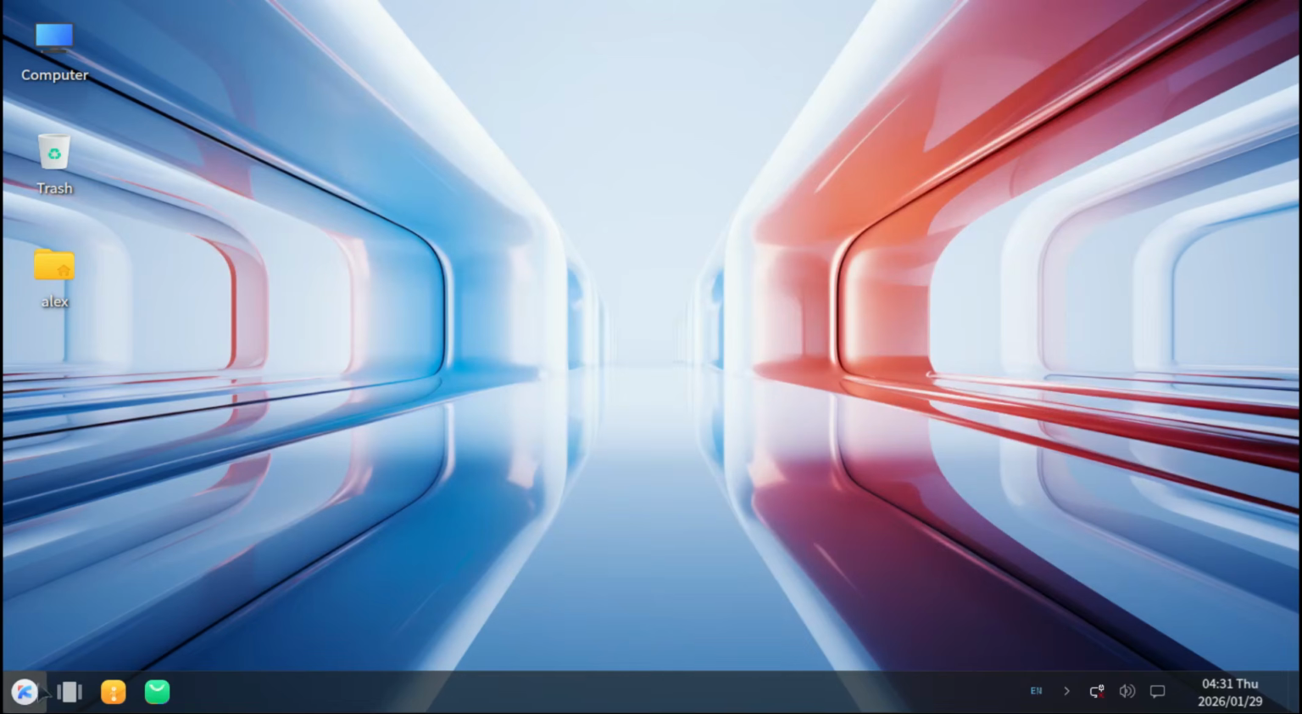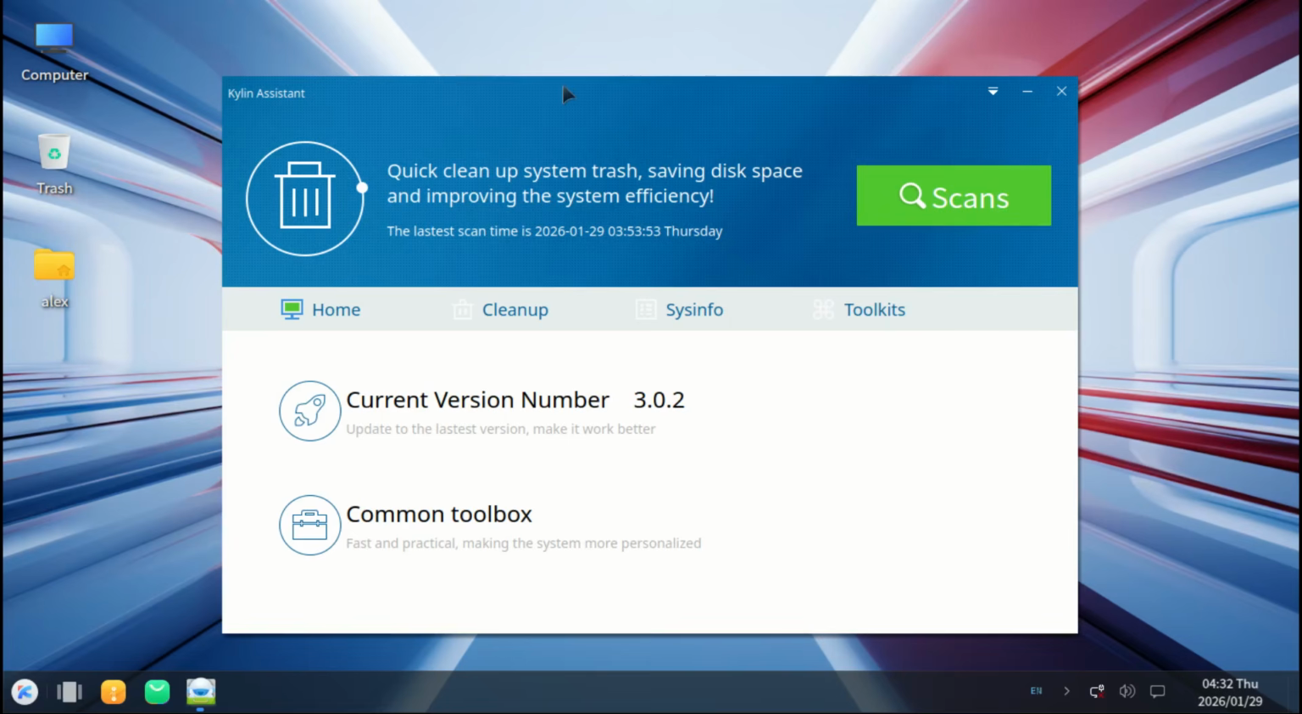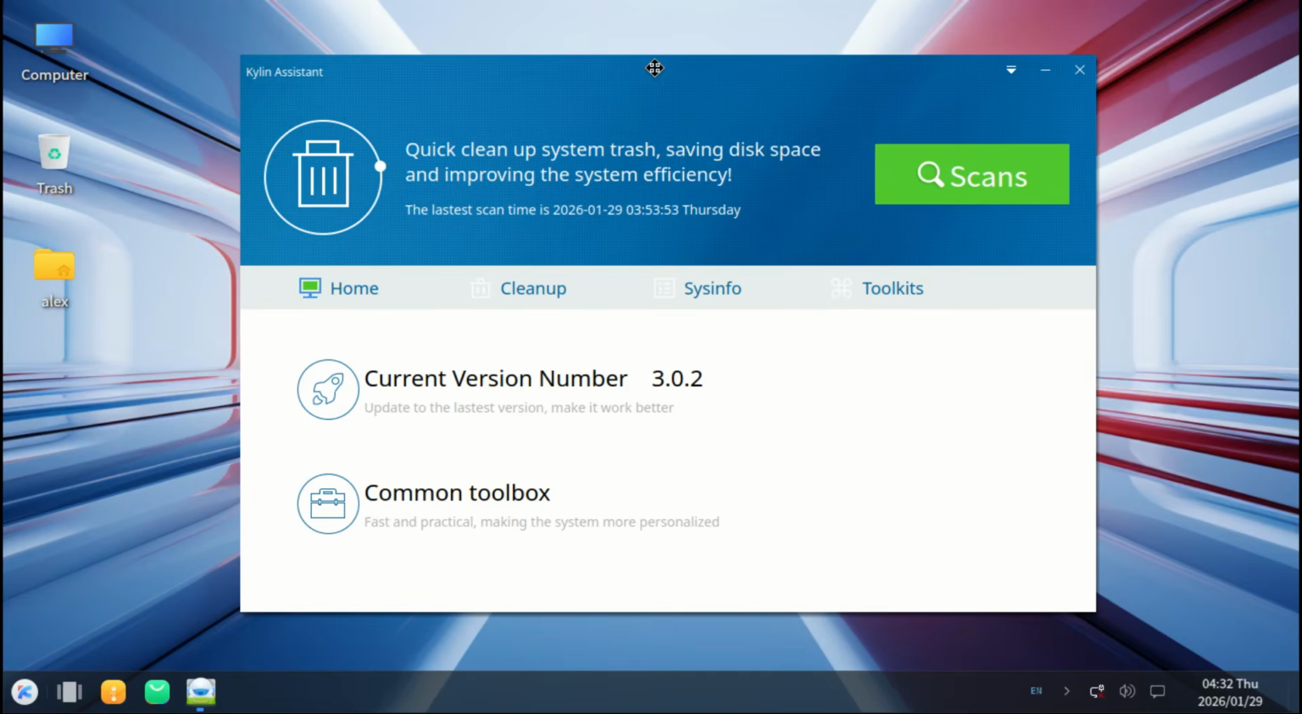Now let's look at what other things this distro comes with. We have this Kylin Assistant. Looking at this for a moment, it reminds me of Android apps. That Android app used to be called the 360 Cleaner on smartphones, used to clean junk files, and that was a long time ago. So seeing it on a PC brings some memory, and it does the same thing.